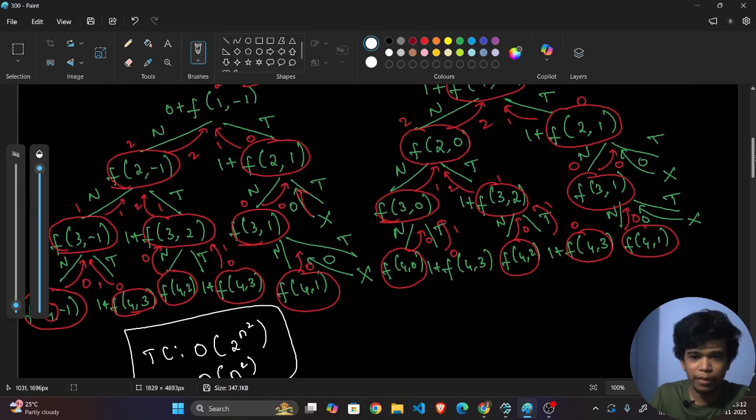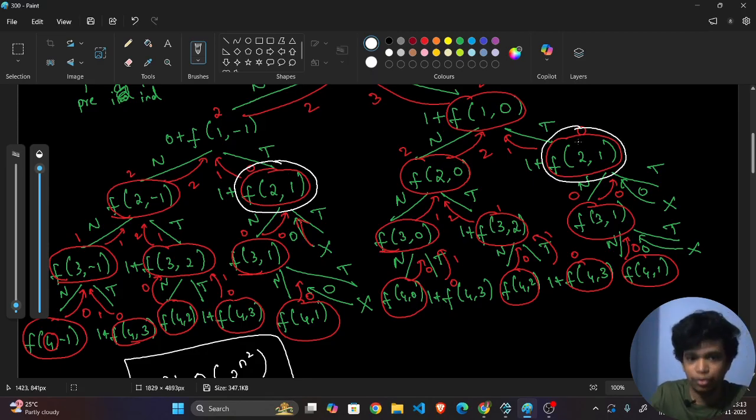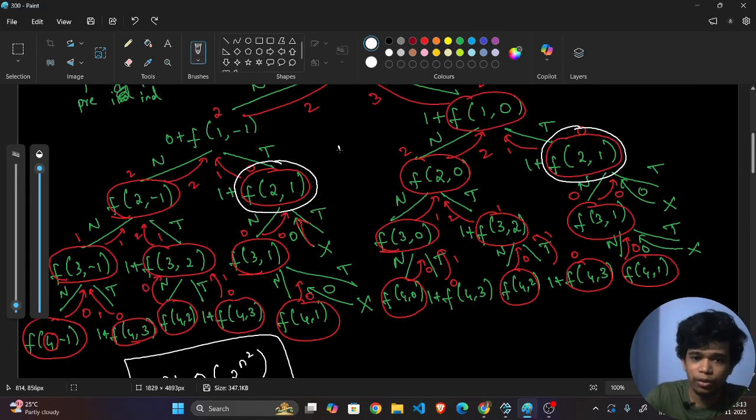Now, why do we want the memoization technique? So see here, a good example is this. It is f of 2, 1. Here also it is repeating again. As you know, we are just going down like this, then come again, go down, go up, then go down like that. So we know that recursion is a DFS.